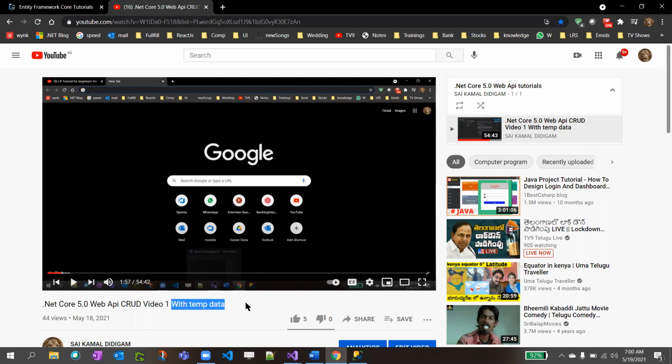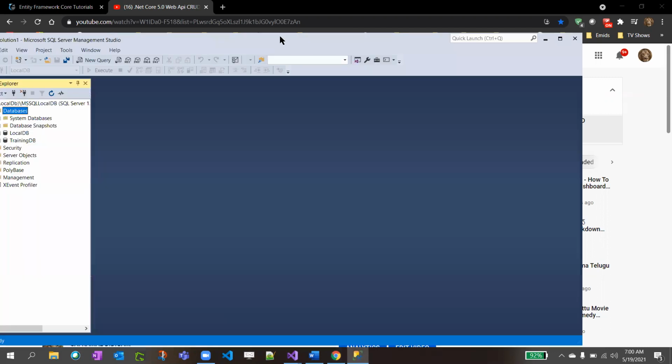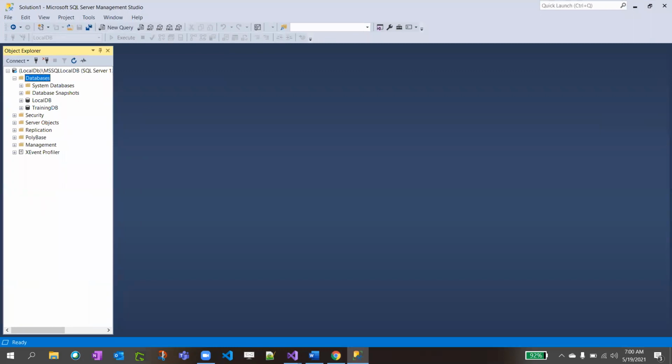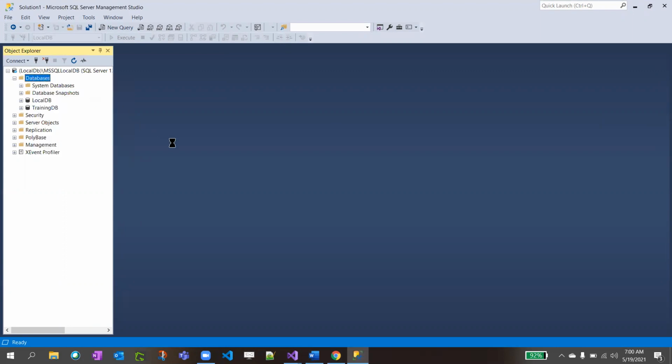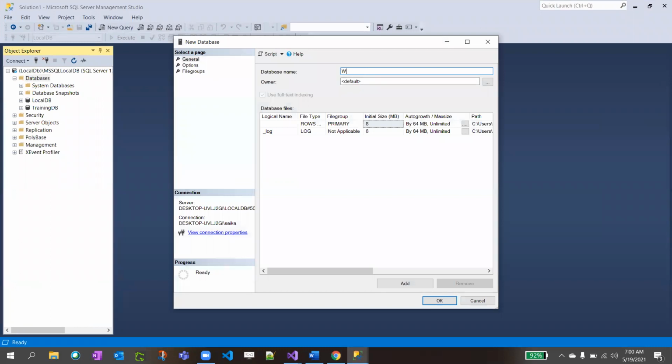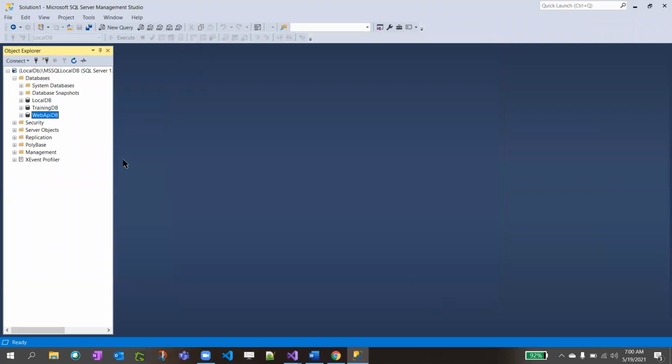Now in this session, we are going to work with a real database, SQL Server. Before doing that, I'm going to create a new database and tables. For example, WebApiDB. You can give your own name, it doesn't matter. I'm creating the database now, WebApiDB, and clicking OK.